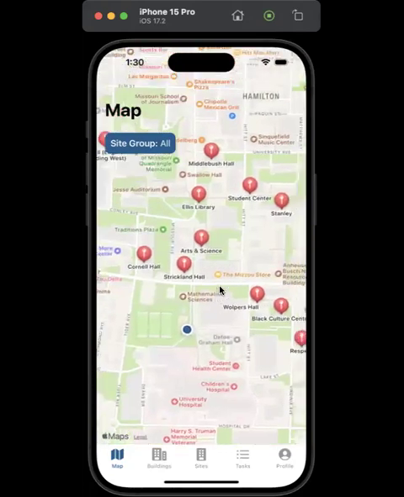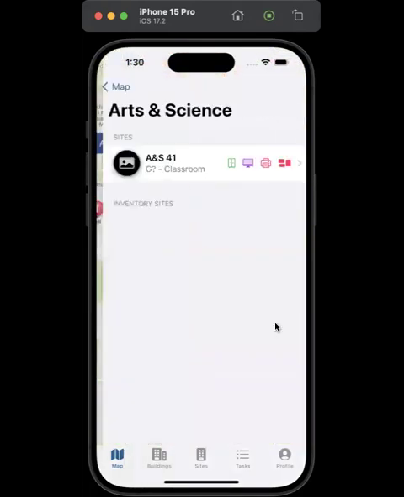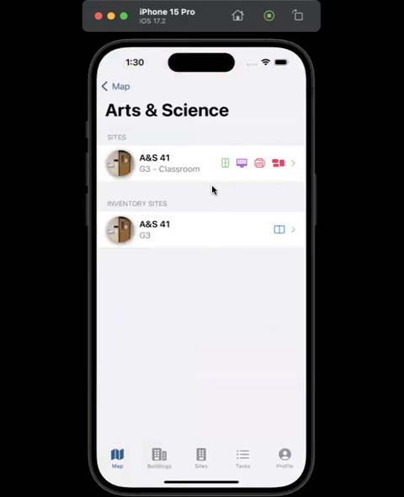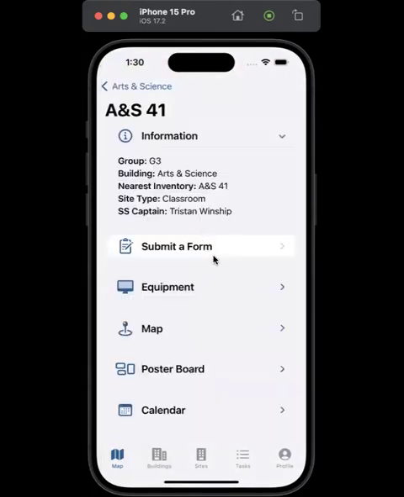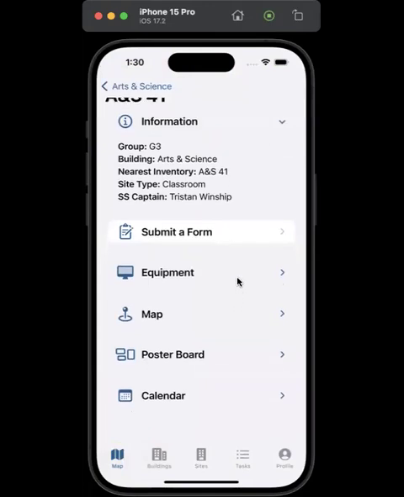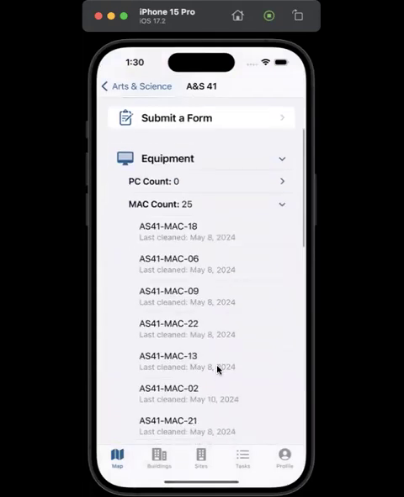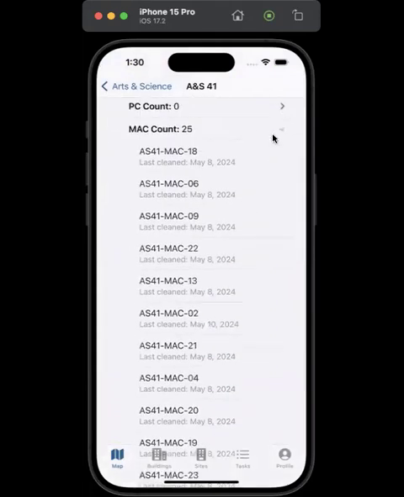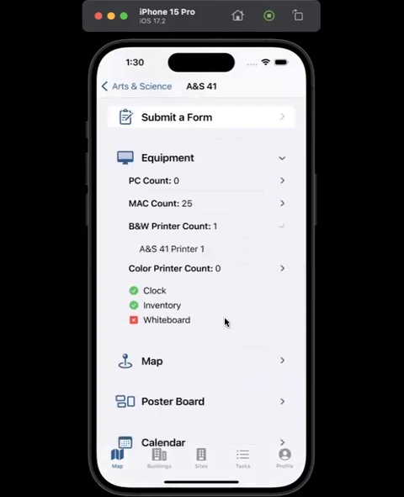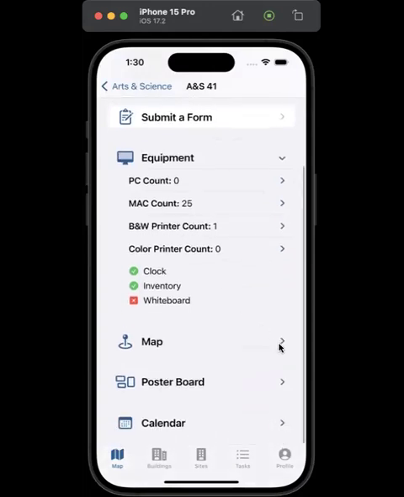And once you click a pin, you'll be able to open up to this transition view, and it'll list any sites that belong, any computer labs that belong in that building, and any inventory sites if they exist in that building. So you can navigate to a computing site. It'll tell you what group it is and what kind of site it is. If this one is a classroom, and you can see the equipment that is in there, if it has any PCs, any Macs, when they were last cleaned, any printers, if it has a clock, inventory, whiteboard.